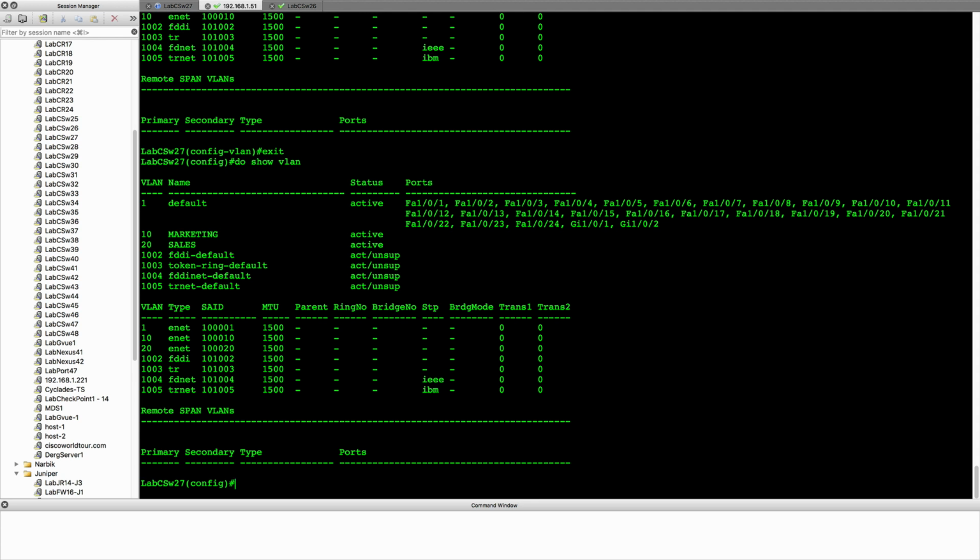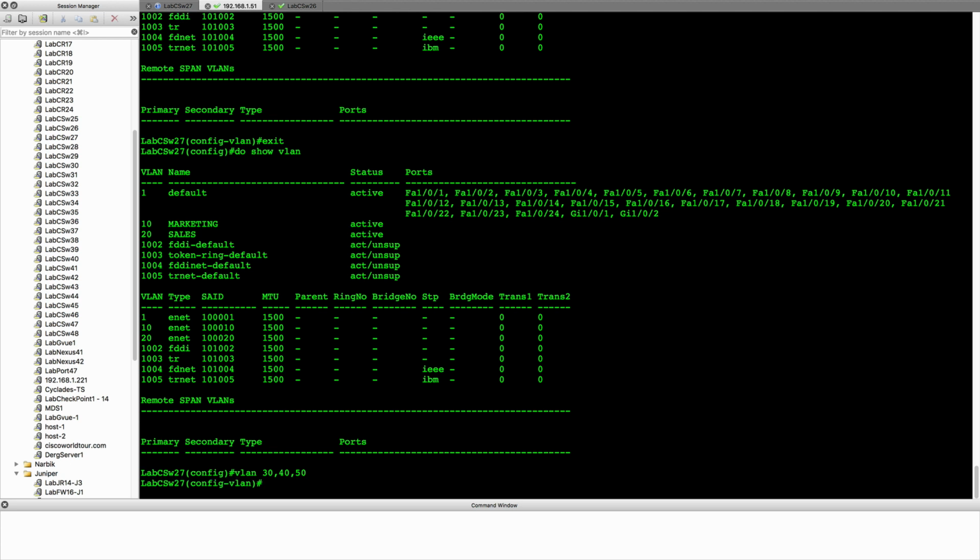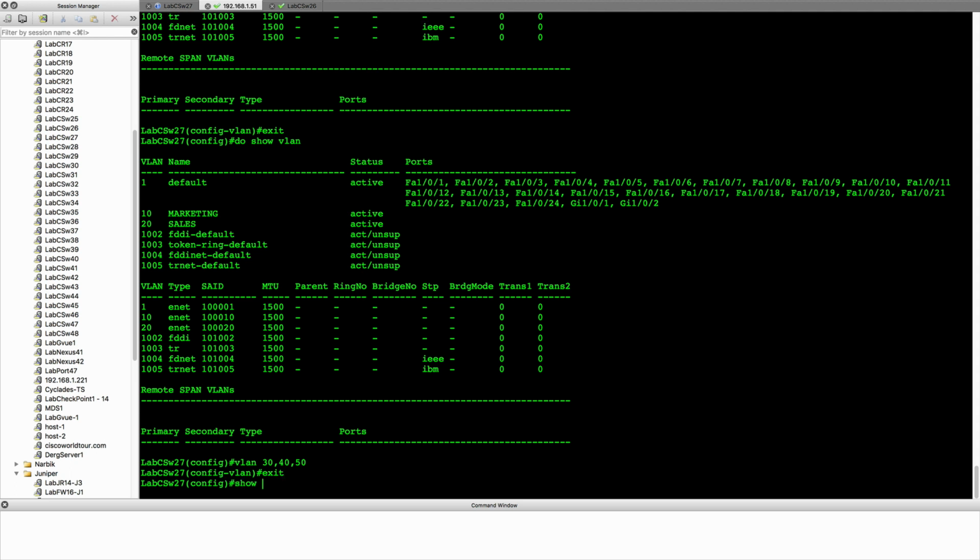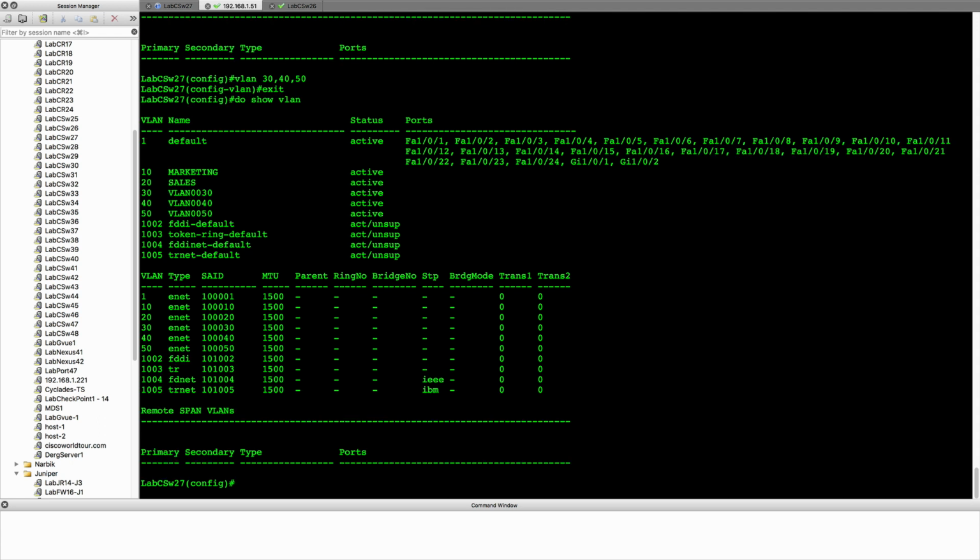Now one other option for creating VLANs, if you want to create a lot of VLANs, is 30, 40, 50, whatever numbers you want that are allowed, and I'll show you how to look at that here in a second. Now I just need to exit out of that, and I can do show VLAN, and here you can see the different VLANs that were configured. You have 30, 40, and 50. And then you can go back into each one and give them a name.